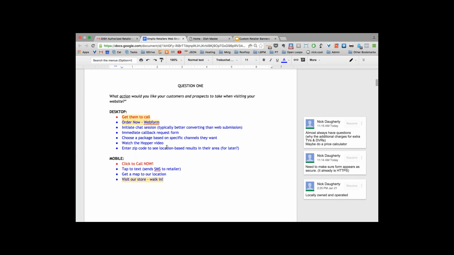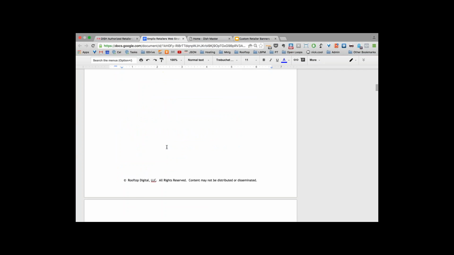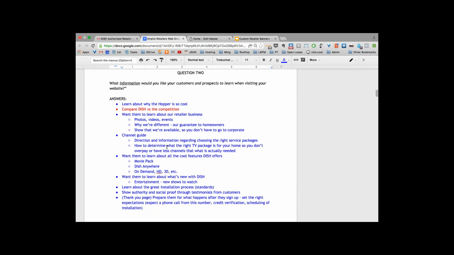So that first question was all about the actions that we're trying to get people to take once they hit the site. The second question is information-based, right? What information do we want customers to learn about once they visit the site?